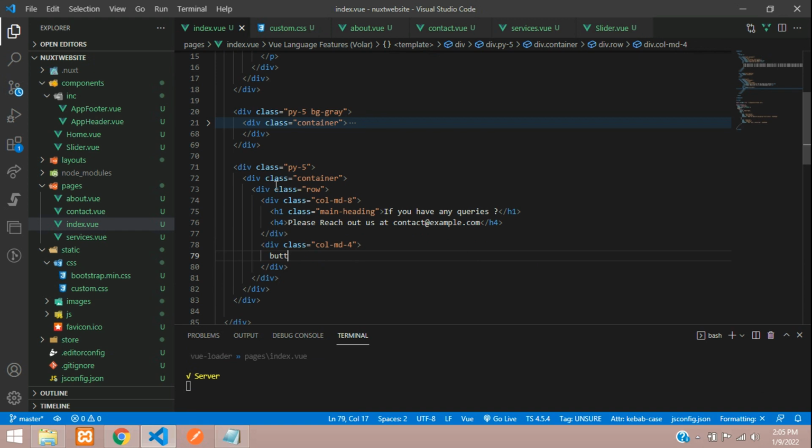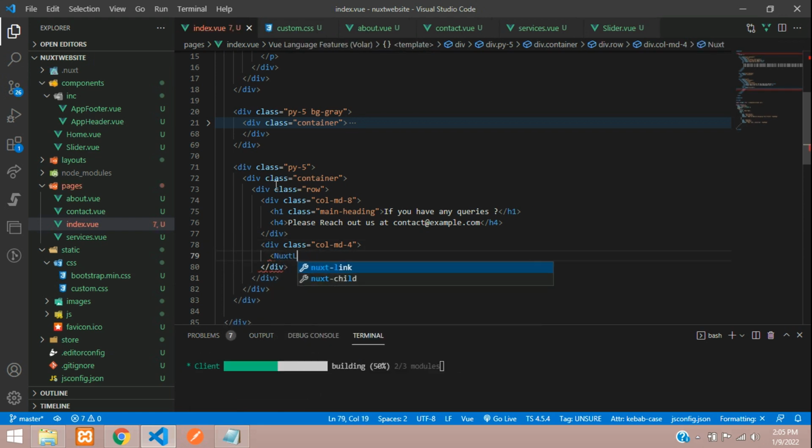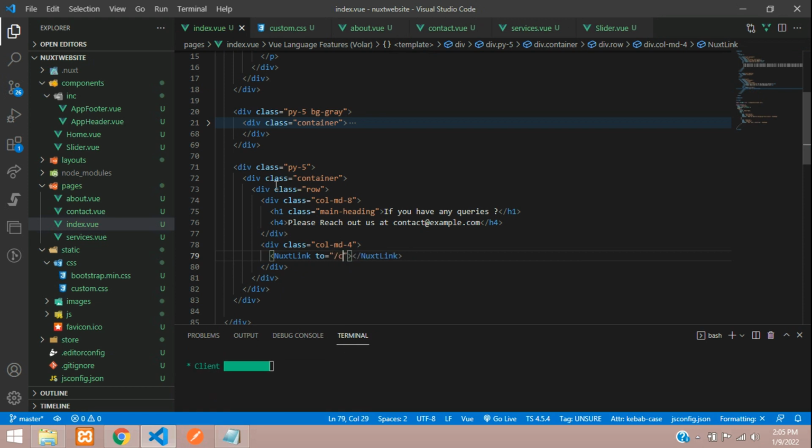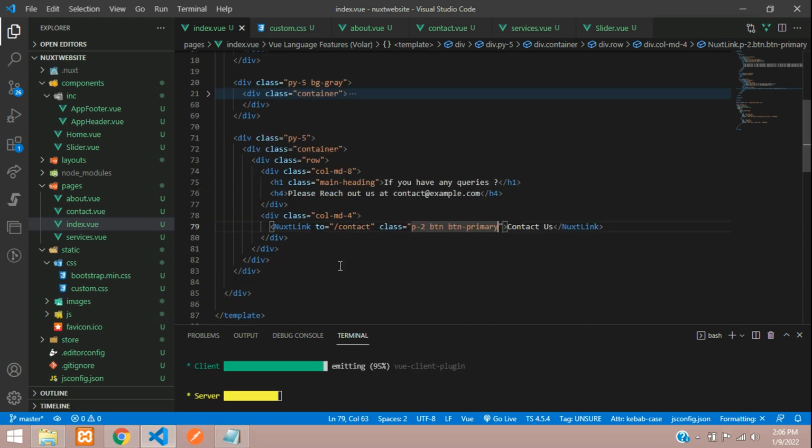Okay, so you can just add one button or an a href. Instead of href, we are going to use Next Link. So let's use Link. Let's say to equal to /contact page, and here we show contact us. Done. So you can design it in a better way in your format. I'm just giving one simple idea to design this. Save it, and now let's see the output for it.